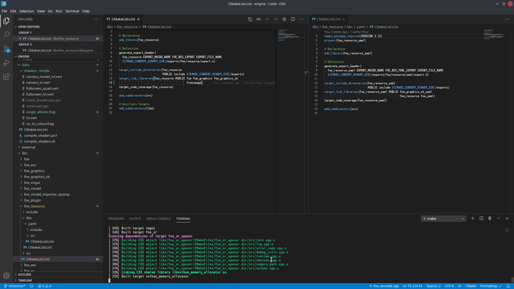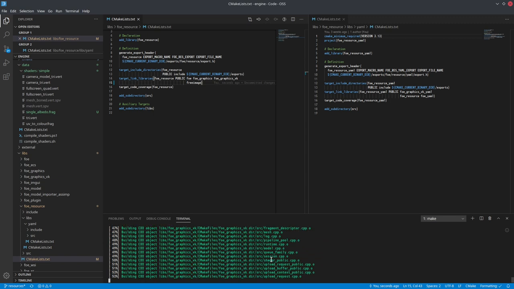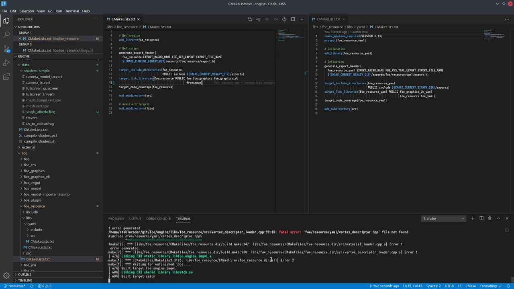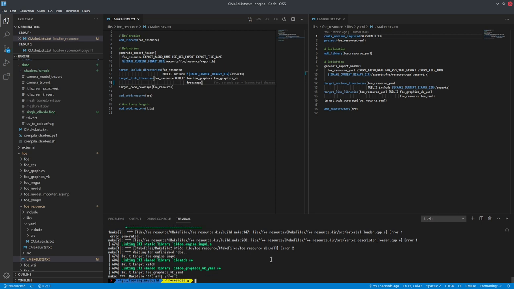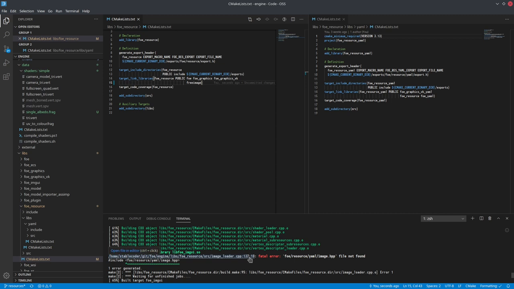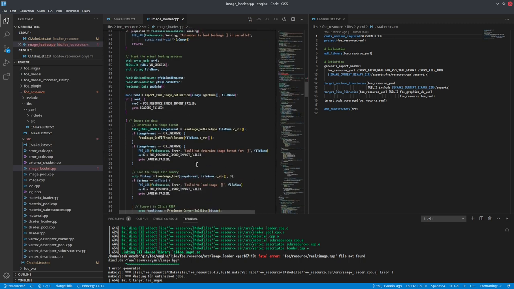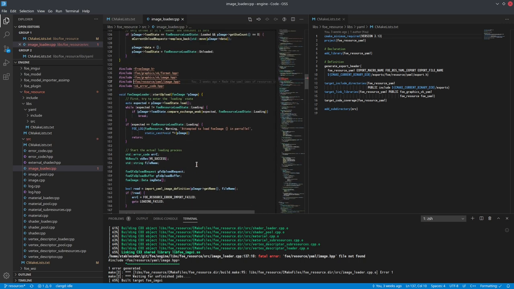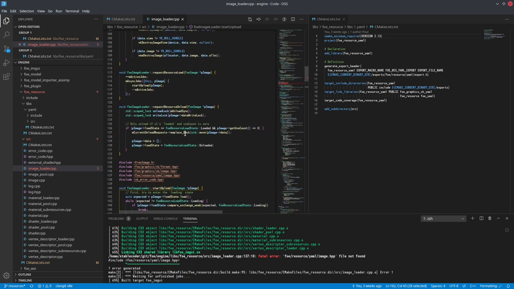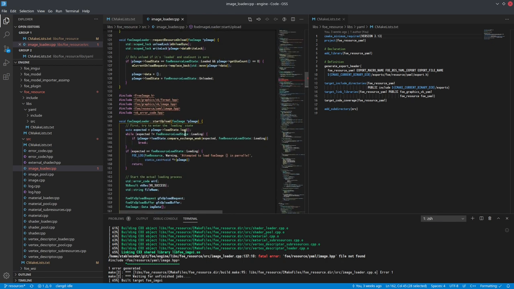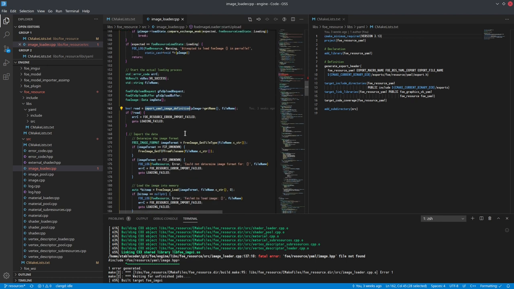Let's see at what point it breaks. It's because of this image loading. I'm not entirely sure as to how to deal with this, actually.